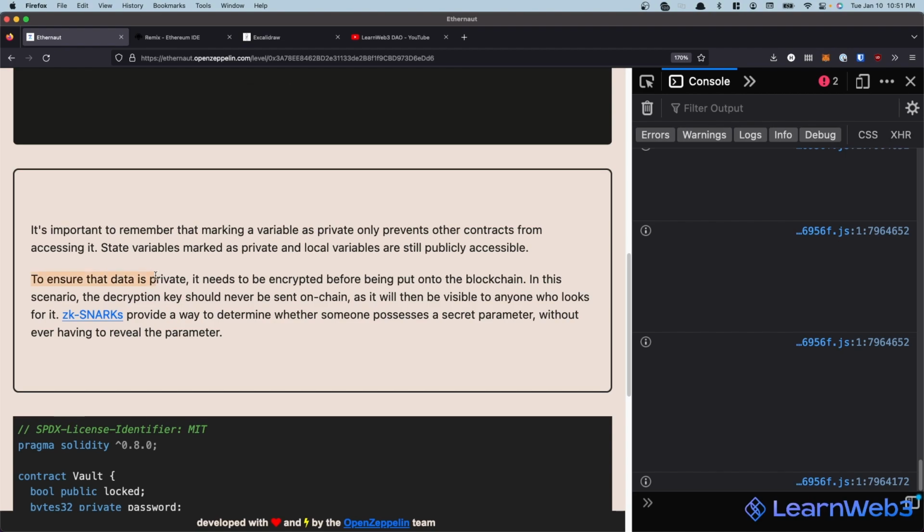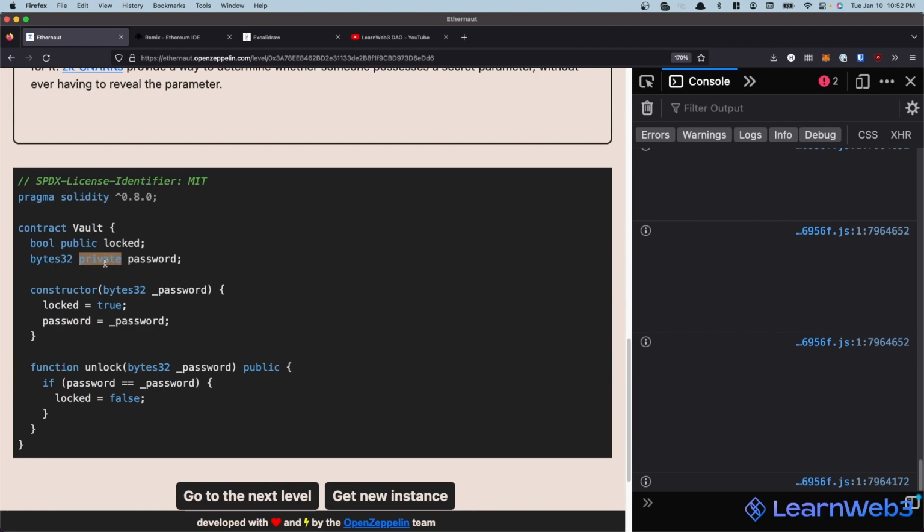To ensure that data is actually private, it must be encrypted before being put on the blockchain, and the decryption key should never be sent on chain. There are ways to do this with zero-knowledge cryptography through ZK-SNARKs, or by using some sort of privacy chain, something like Aztec Network, which is building a privacy layer for Ethereum. But on the ETH main L1 network itself, nothing is truly private. So never store passwords or information that is supposed to be secret in a contract, because marking it private doesn't do anything about its accessibility. It's more about programming principles and the fact that other contracts can't access it directly, but it is visible to the public at the end of the day.